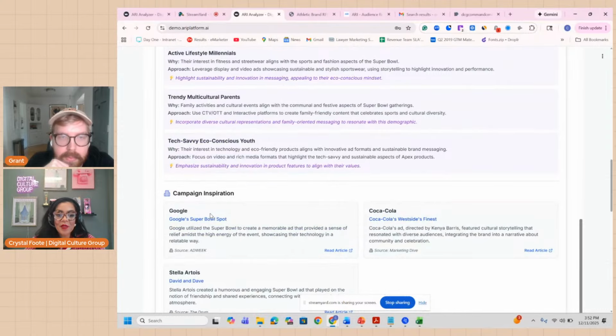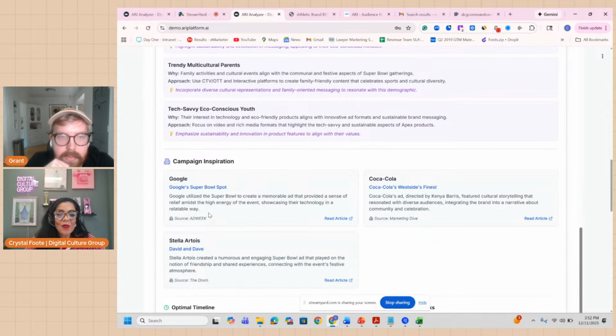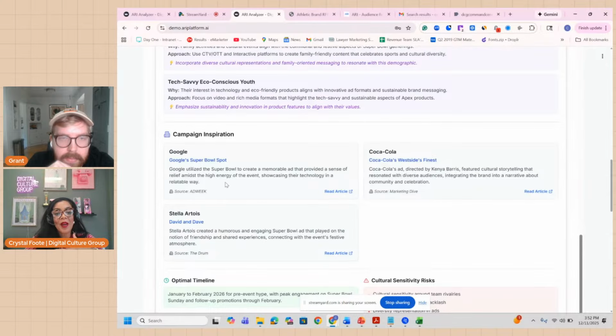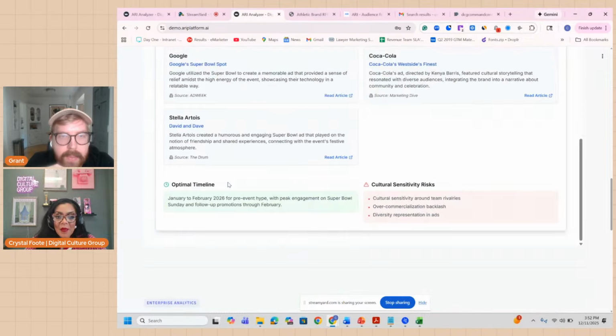And then campaign inspiration, so that you're a good company. Google did a Super Bowl ad. Coca-Cola did a Super Bowl ad. Stella Artois. So you want to make sure that not only are you seeing what brands have done in the past, but what brands have done well in the past too. Optimal timeline for this alignment, and then here's the cultural sensitivity risk. So it's not as extreme because it's Super Bowl, but if you're going out there, there's just some 3 points that you need to see real quick that you want to make sure that you keep in mind as you're developing ads for this alignment. Right. Makes sense.